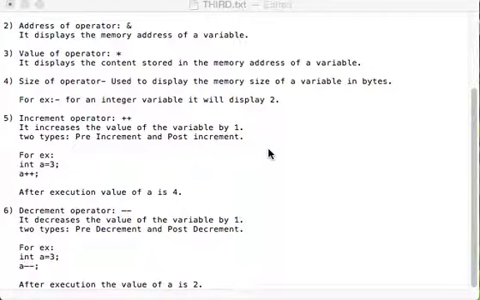Now, what is this pre and post? Basically, for pre-increment, for example, the fifth one, you write plus plus a. So it will increment the value, that is, it will store 4 before execution of the program. And if you use post-increment, that is a plus plus, it will store 4 after execution of the program. So that's the difference between pre and post. That's all about unary operators.